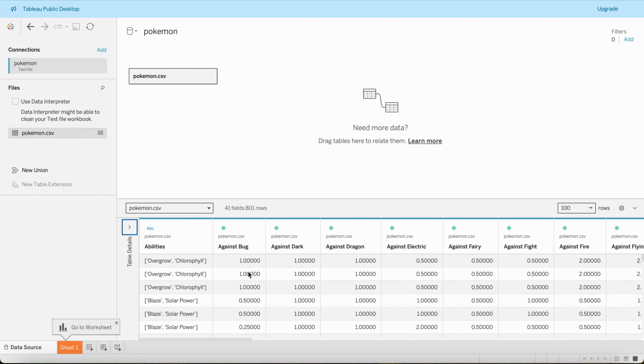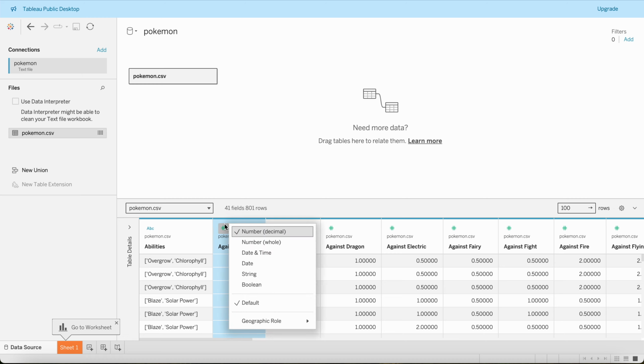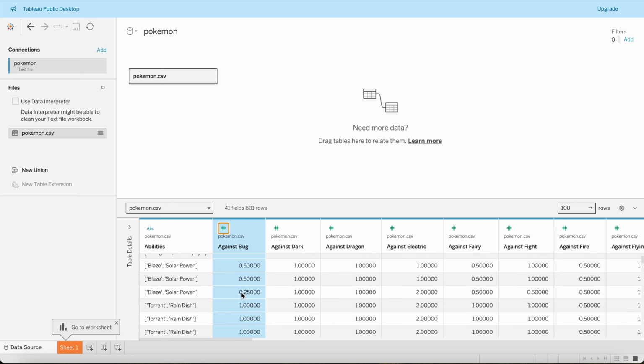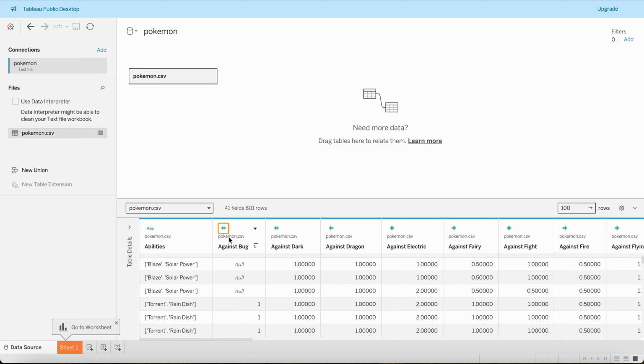I just wish this was in whole number, but if it's in whole number, 0.5 will become 1, or it will become 0. So let's see. Yeah, all the decimals are becoming null, so I can't do that. So that's fine.